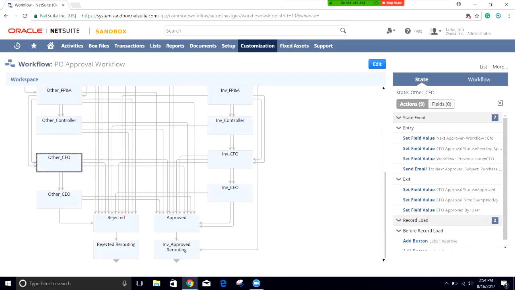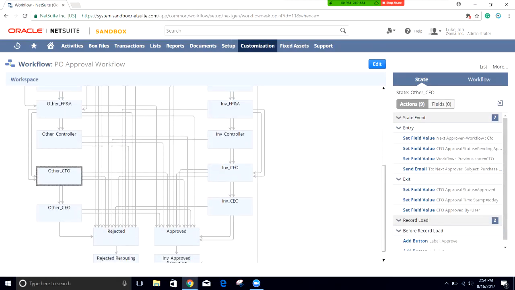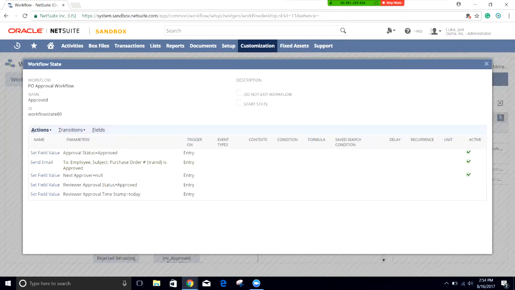So based on the dollar value, each state looks at the dollar value to decide whether it will continue and to which state it continues to. Once it gets to approved, if we look down here, it's going to set the approval status for this purchase order to approved. It's going to send out an email to the purchase creator saying your purchase order has been approved. It's going to remove who the next approver is, and it's going to set the timestamps and say that it's approved. So everything's looking good here.